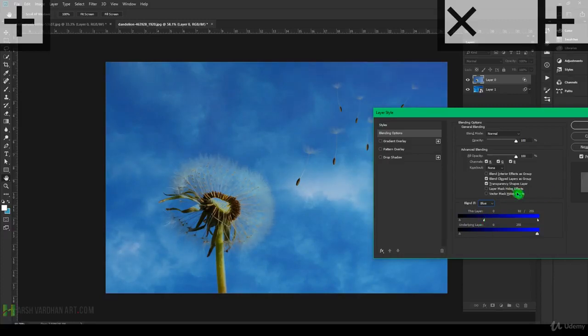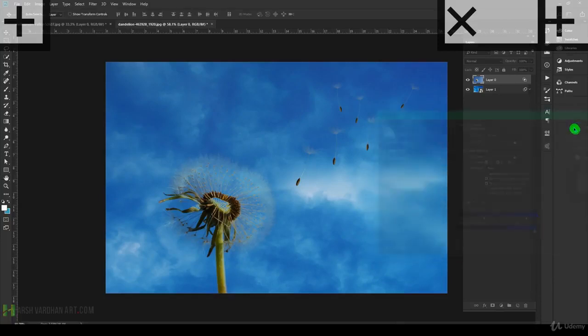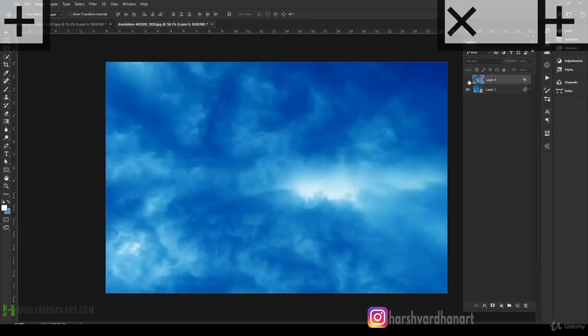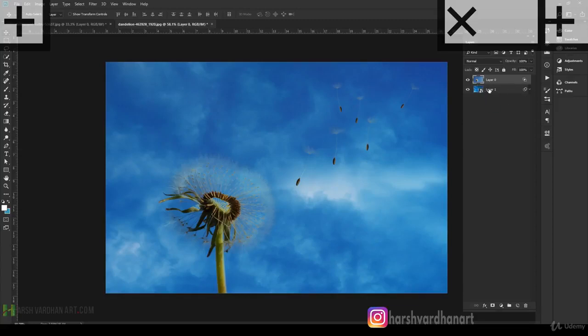All right, so I'm just going to bring it to something like this, and thereafter I can even adjust this one. So if I want to bring in more of the sky, I can drag it over here, and thereafter I'll press OK. As you can see, we have easily replaced the sky with this sky in less than 1 minute.